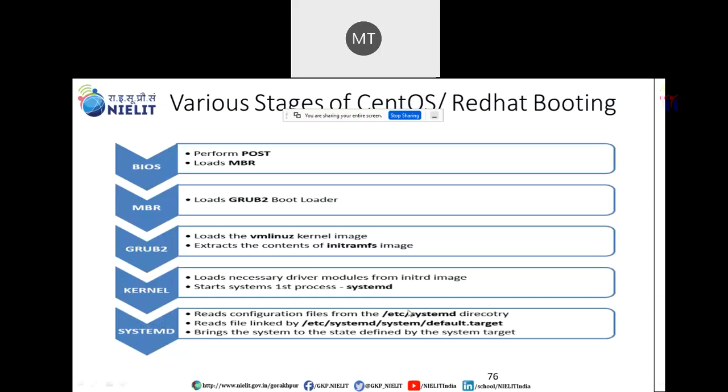It reads configuration files from the /etc/systemd directory. It reads files linked by /etc/systemd/system/default.target. It brings the system to the state defined by the system target. The system target is either console mode or graphical mode, depending on the configuration.